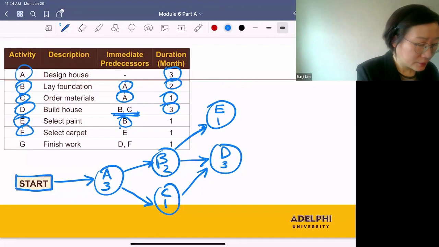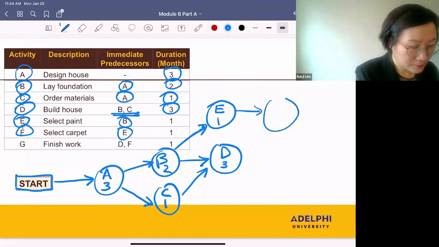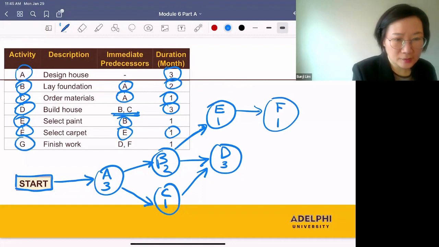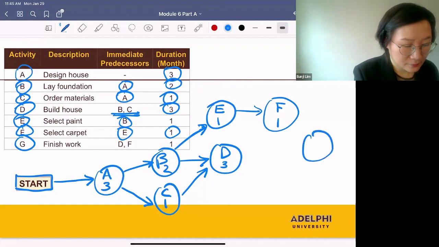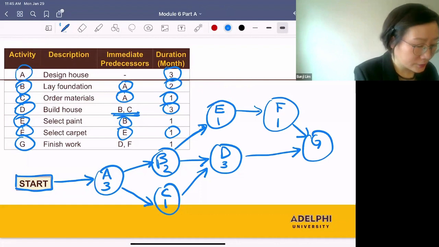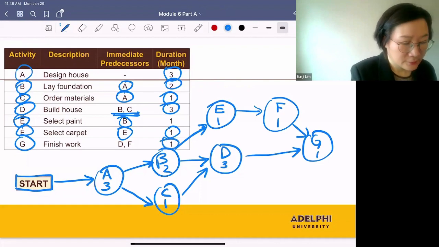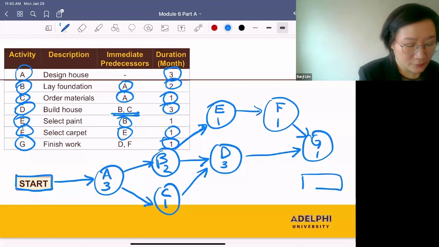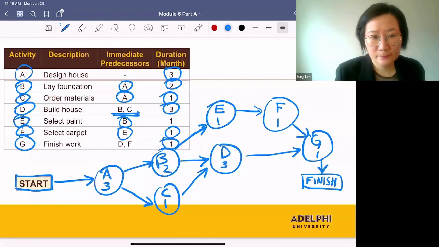Next, F follows E. The duration of F is 1. Next, G follows D and F. G follows D and F, and the duration is 1. And this is the last activity. So we are done, and here's the finish node. I'm going to draw an arrow from G to finish. This is the activity on node network.